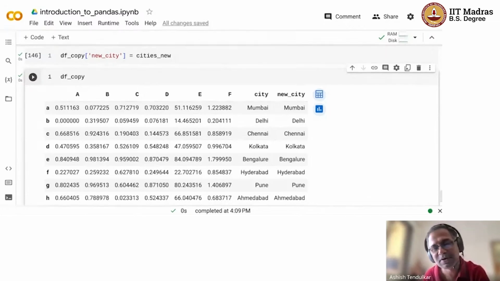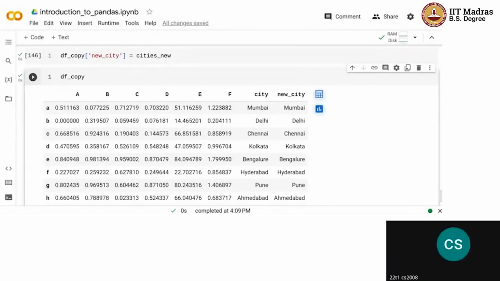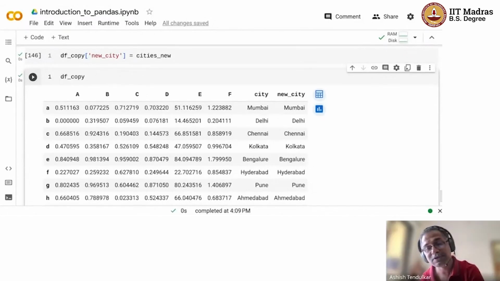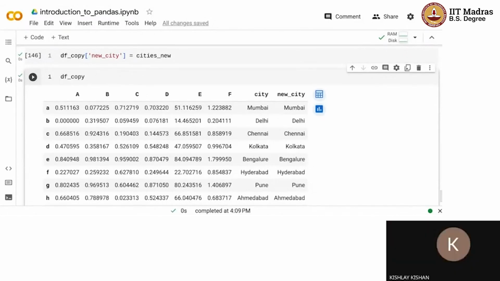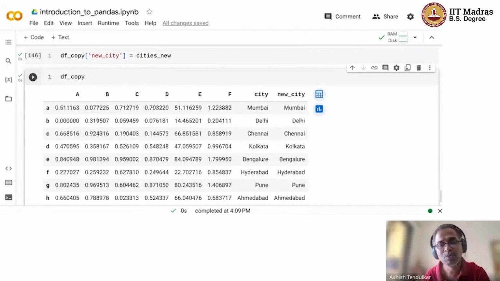So do you think anything else is missing? We covered indexing, we covered selection, we covered how to modify a data frame. Do you think anything else we should be covering? Dropping a few rows and columns. Yeah, we can do that, that's a good one. And in the last class we tried the groupby function in pandas. Yeah, we'll try that also.